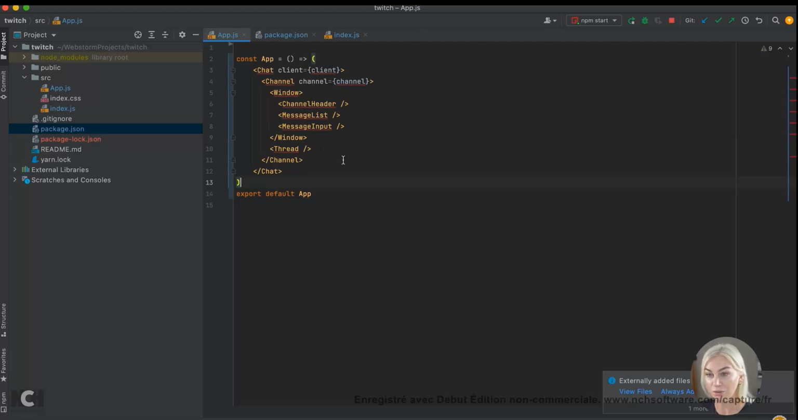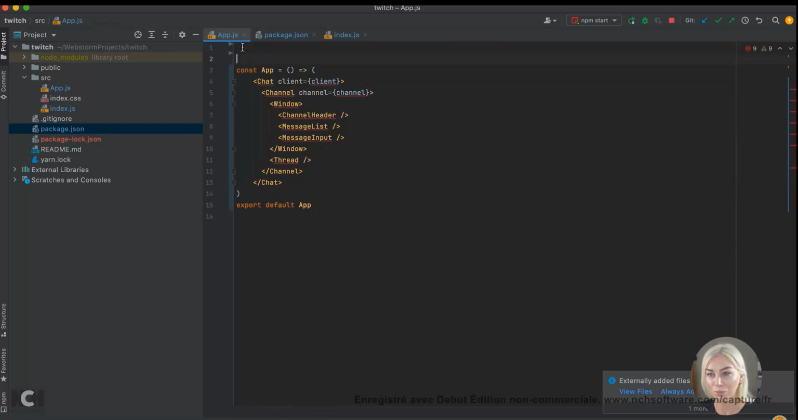And then we have a few more things to do. We need to define the client. We need to define the channel. But of course, we also need to import the packages. That's right. Otherwise, these components will not work. They are from those packages.